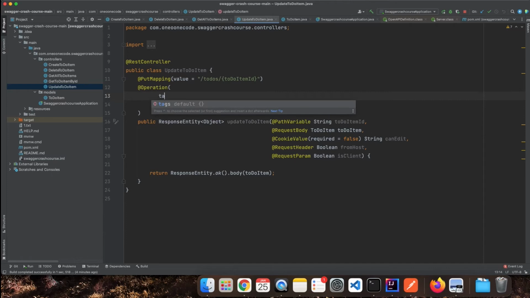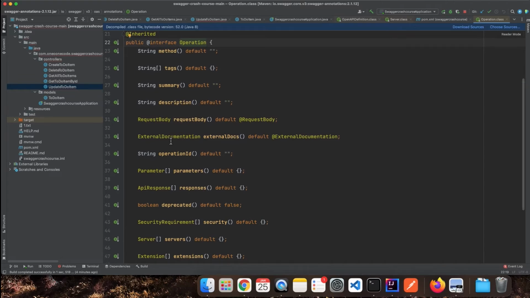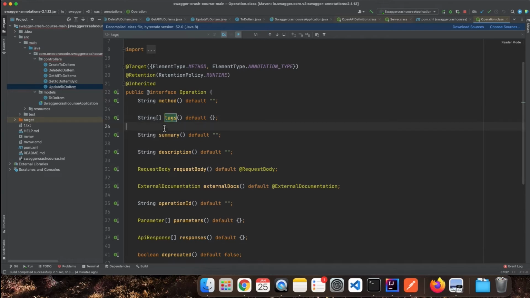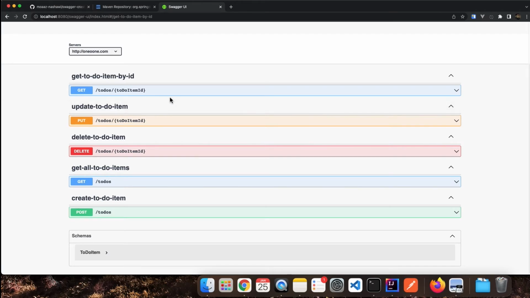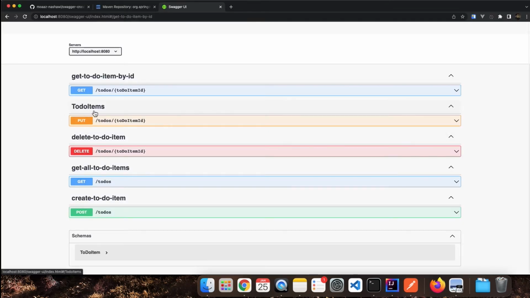So now we can define tags, and if we look inside this operation, we have a lot of attributes. Now we are talking about the tags attribute, which is gonna be this one. It's a string array. So basically we open curly brackets and we can add tags. It's an array because each one of these endpoints can have more than one tag or one category. So it's not only a single category. Now I'm gonna put to-do items here as our first tag. If I refresh now, you can see now I have the to-do items tag.